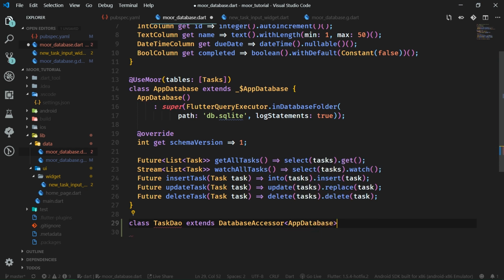And then also TaskDAO will have some code generated for it, similar to how there is a generated class for AppDatabase. We also want to specify the generated class for TaskDAO. But the generated code will not actually be a class, it will be a mixin. And to use mixins in Dart, we have to use the with keyword, and its name will be _$TaskDAOMixin.